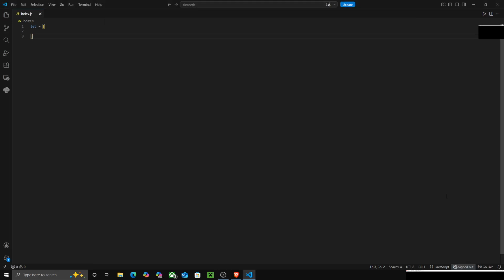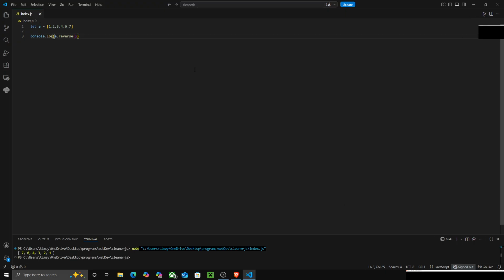So this video will go over the reverse method on arrays, which you can probably guess what that is. 5, 6 equals. You could probably guess that all the items get reversed. And you know, it's a pretty simple concept. Now, you can actually also use this on strings.